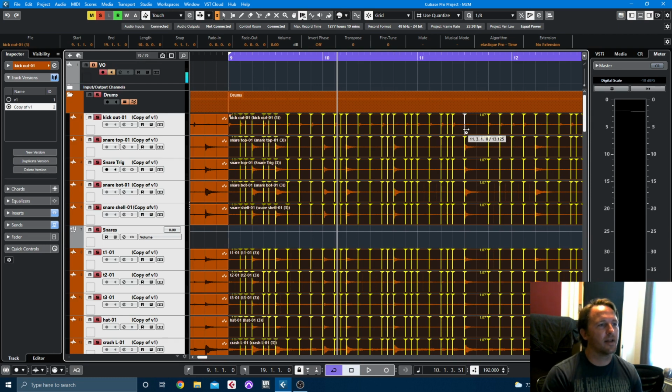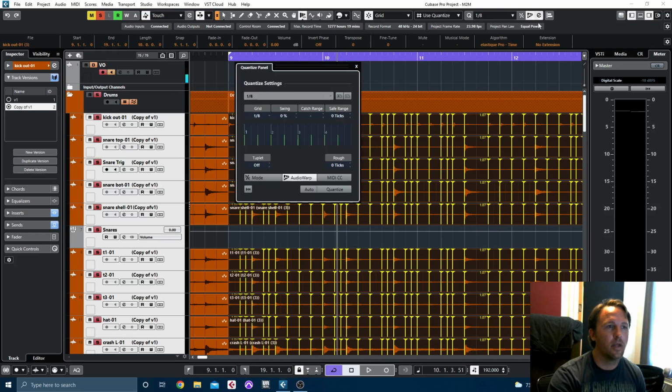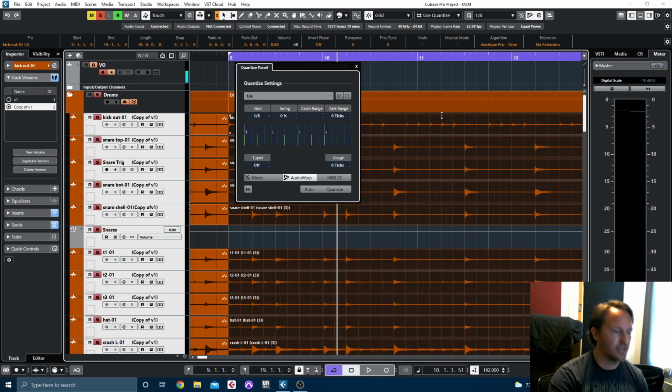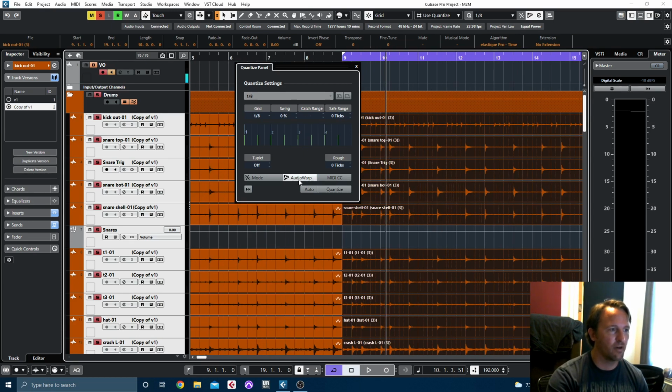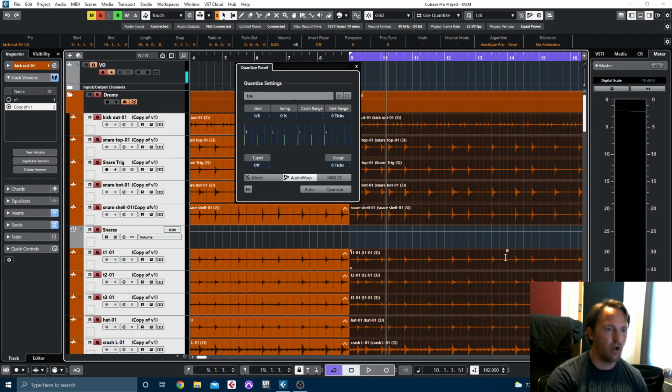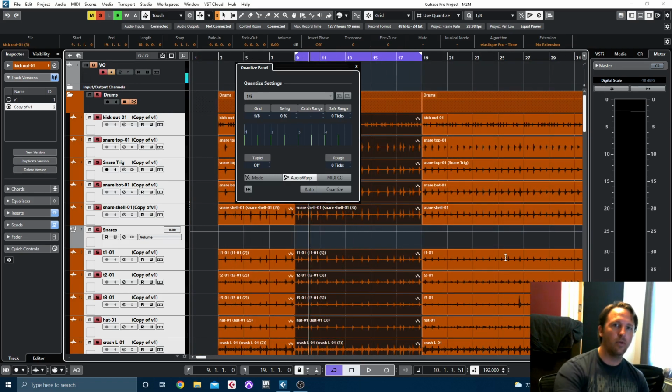Oh shit. I might have to pay for this update now, instead of waiting for the summer sale, which hopefully they do. But this is, I'm excited. And you should be too. The Quantize panel is now usable. I can't stress how excited I am that this Quantize panel for audio warping multi-track audio is finally usable.